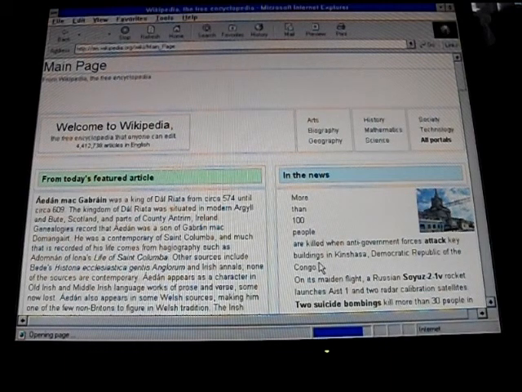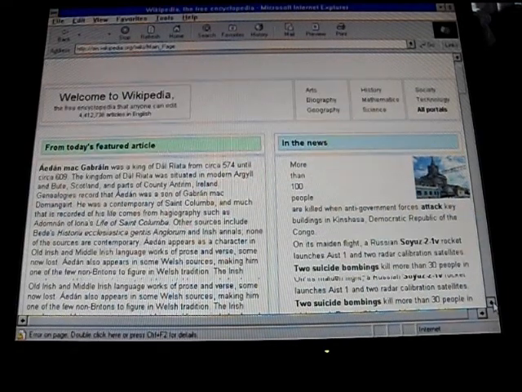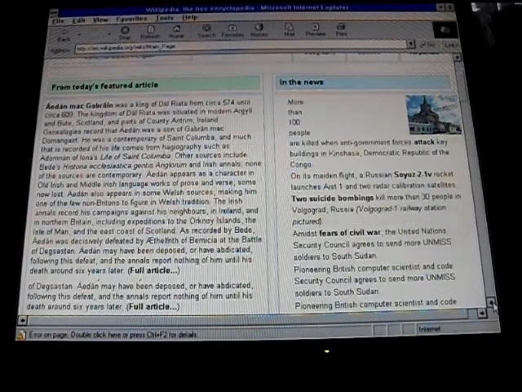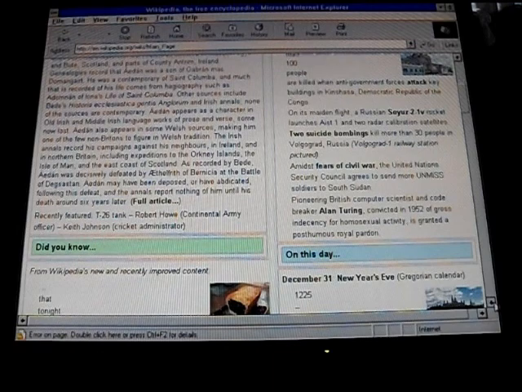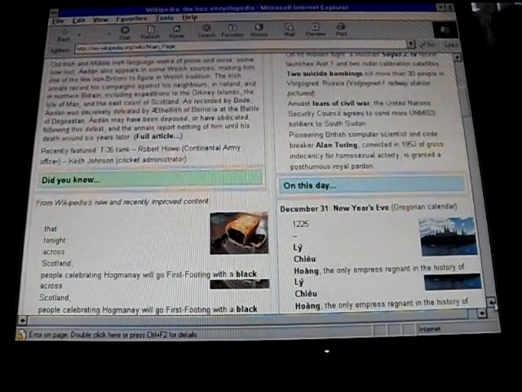A 10 megabits per second network card? I guess it's not that slow. I've seen slower. I've used dial-up, when you only get like 50 kilobits per second. Yeah, dial-up's slow.